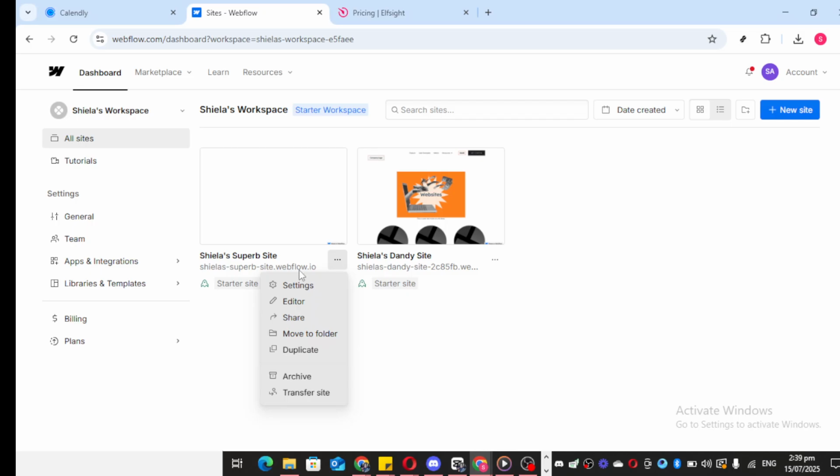Here's where it gets a bit tricky. In Webflow, the option you're looking for is not labeled as Delete but has been renamed to Archive. This is a crucial point to remember, as archive is the action that temporarily removes the site, keeping it out of immediate view without actually deleting it permanently. So go ahead and click on Archive.